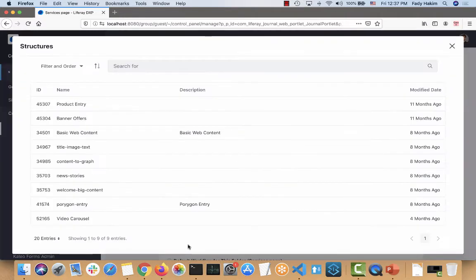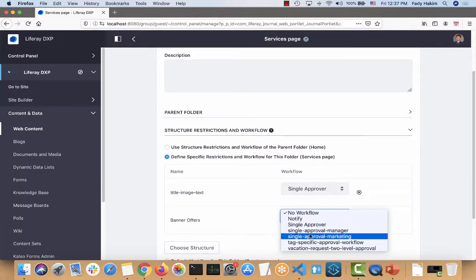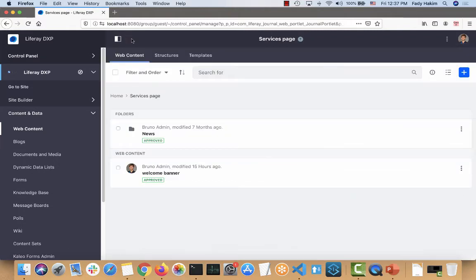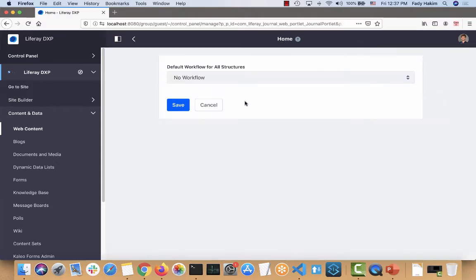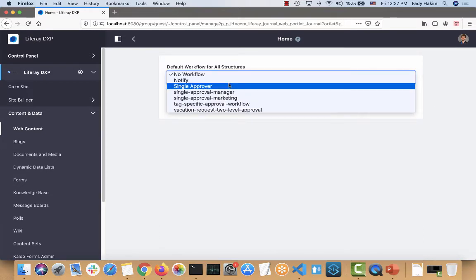And maybe I can define other content. So maybe for banner offers, I want them to use a tag specific approval workflow. So on every specific folder, you can define what workflow you will use for what content type. Just for our demo, I'm going to use one workflow on the home folder that will be inherited by all other folders. So on the home folder here, I click the edit button, and I will apply a single workflow to the whole home folder, which is the single approval workflow.